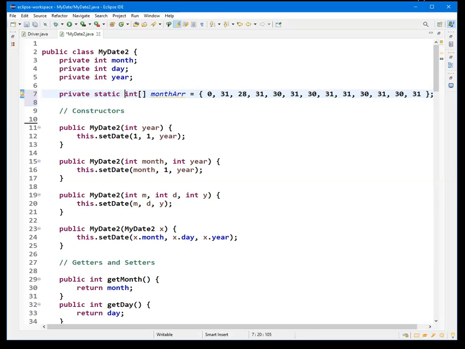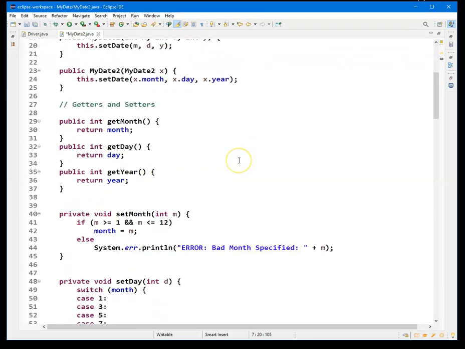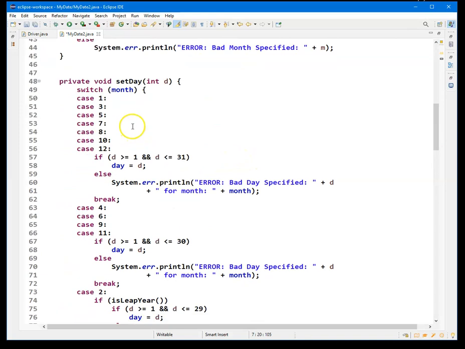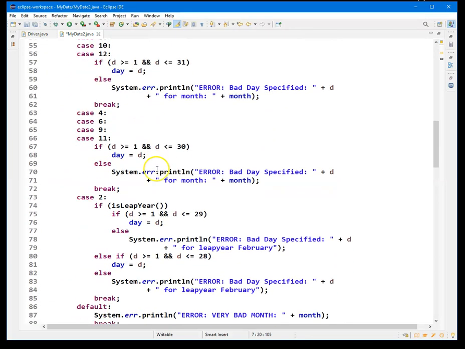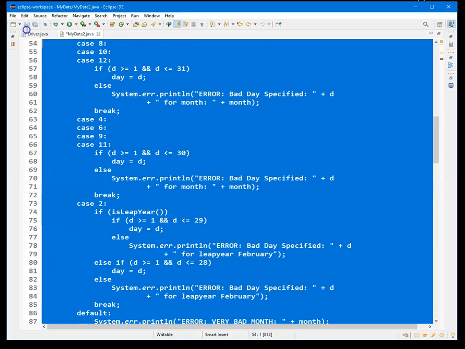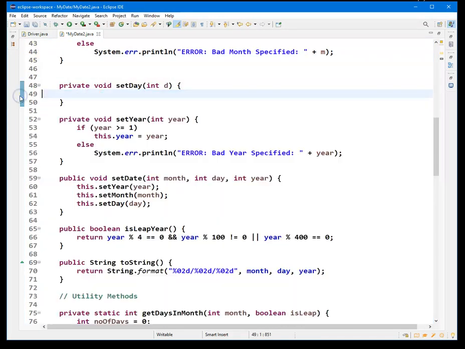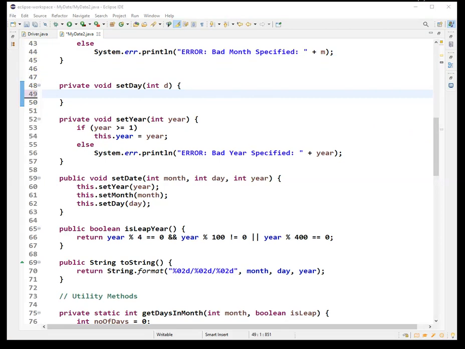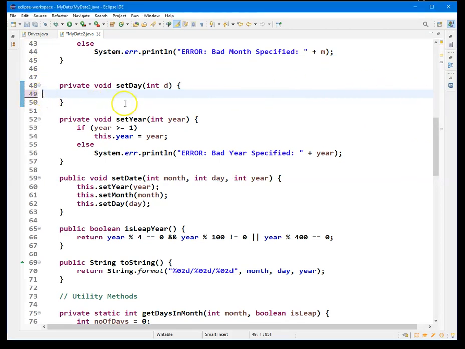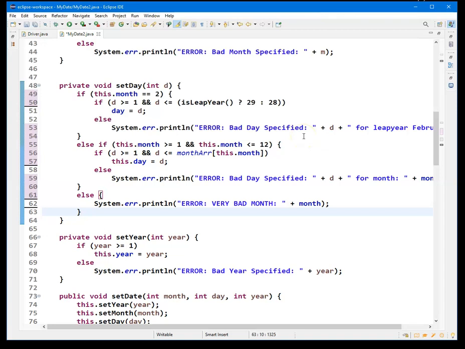Let me take a look here. Anywhere we have this big long case statement here, let's get rid of this code. Let me get rid of this code. Okay, and I'm going to substitute in this code here. Put that right in there, and you can see it's already short and sweet. And what's happening here is we're not really using a case statement. I mean, if month is equal to 2, well, that's code that's dealing with February.